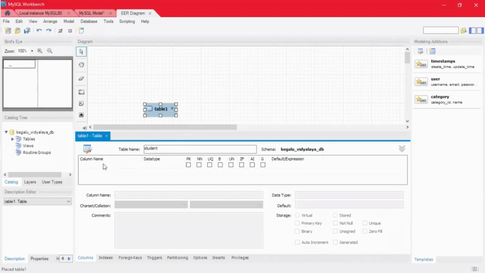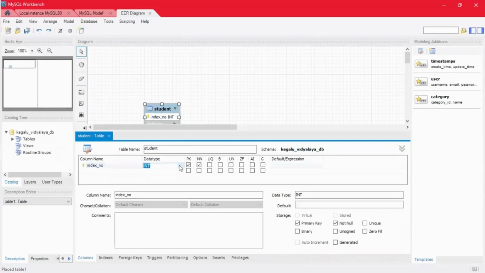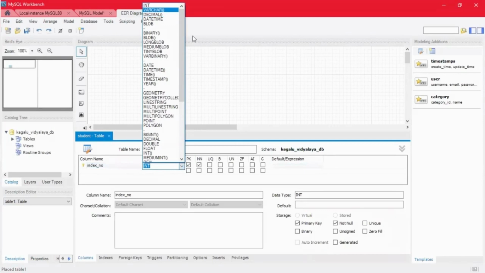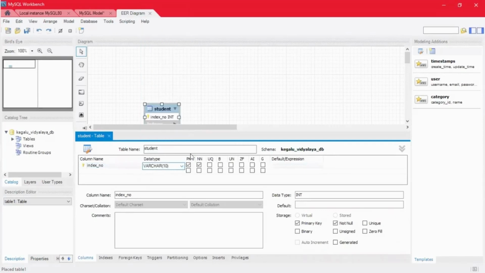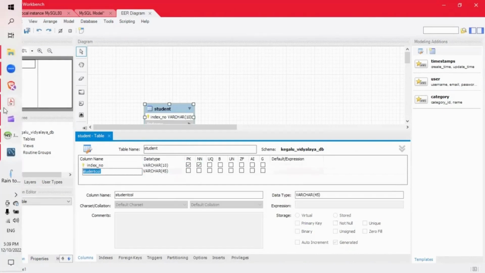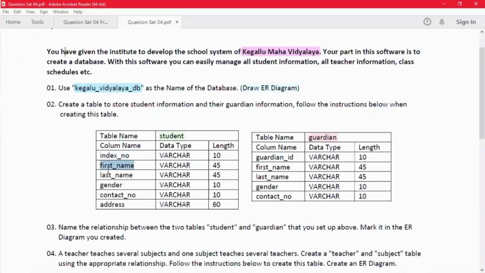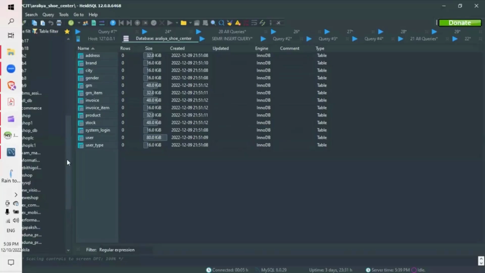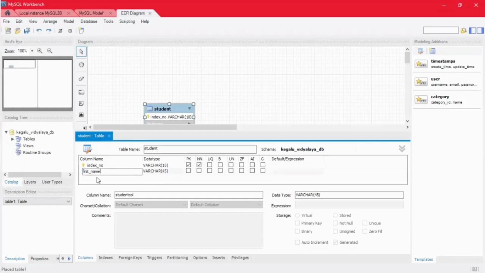Then for the column names, the first column is the index number. Normally we give the data type as int, but in this case, I have given it as varchar 10. They haven't told me to make it a primary key, but because I don't want to duplicate the index number, I have given it as PK, that means the primary key. So I will again double click and go to this side. It's first name, which has varchar 45. So let's do that. Then I will give last name.